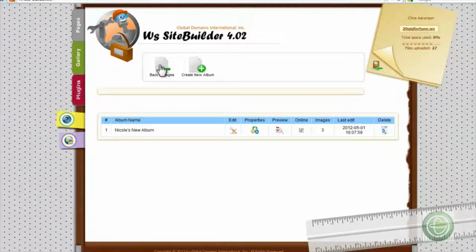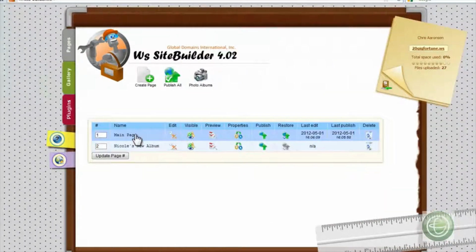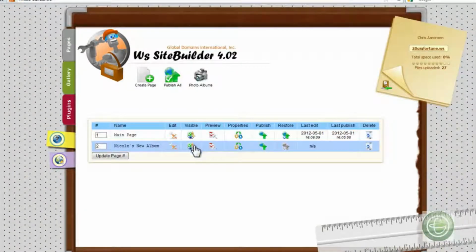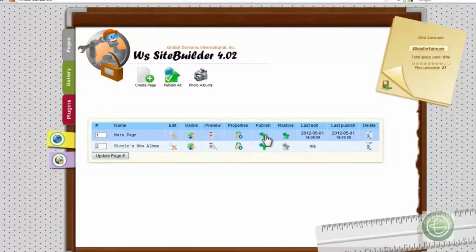So now I'm just going to go back to my page manager, and I see my main page and the new photo album I just created. And you can also check under this visible column, and it's going to show that these pages are visible and they have been published.